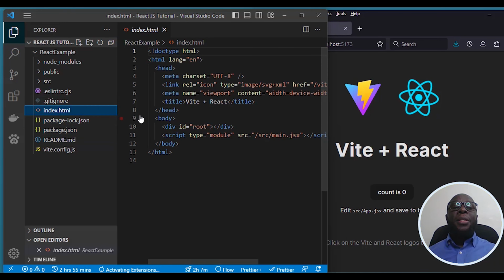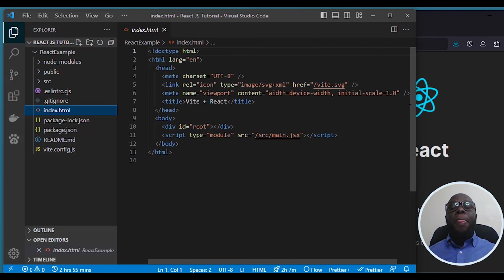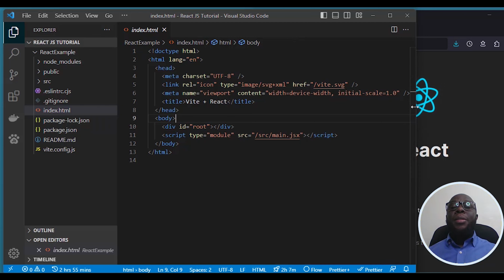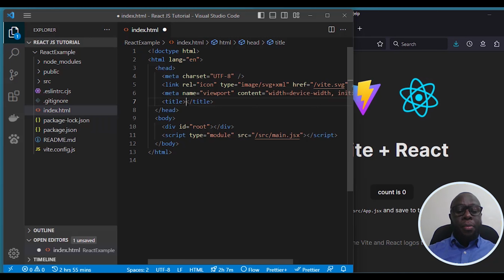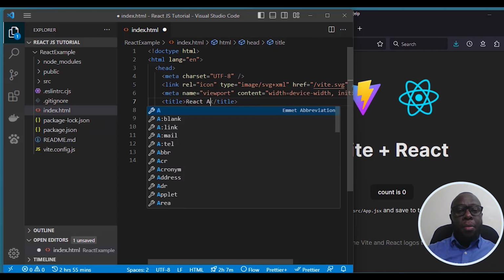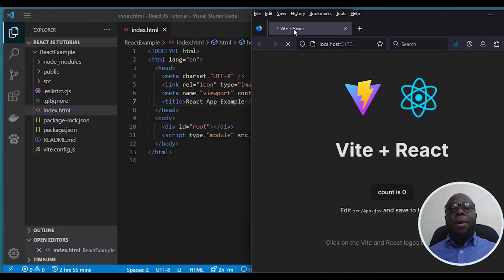We also have this index.html file. This is the main index file that the React app is attached onto. If you look at this root, this is the main div where your React application is attached. So we can edit this title, React app example. Then once we save, the title is going to be updated.